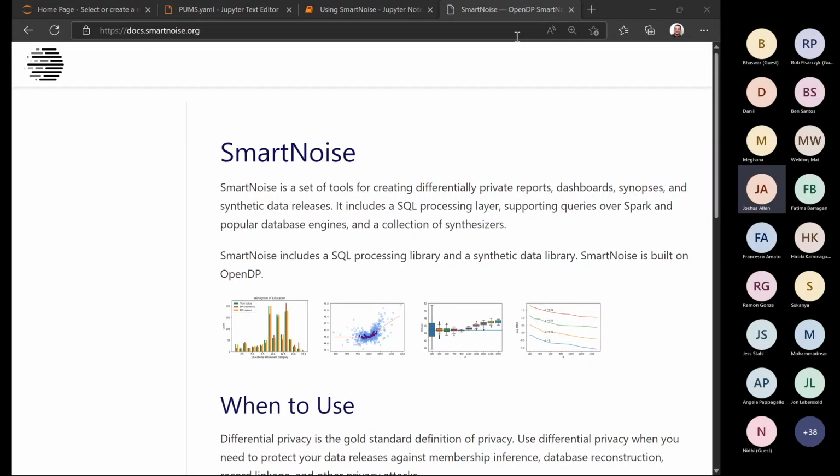Okay, so thanks for the intro, Jack. SmartNoise is a set of Python routines that are built on top of OpenDP and allow you to run differentially private SQL queries against an array of SQL backends, including against pandas data frames. We also include some routines to generate differentially private synthetic data that looks like your source tabular data.